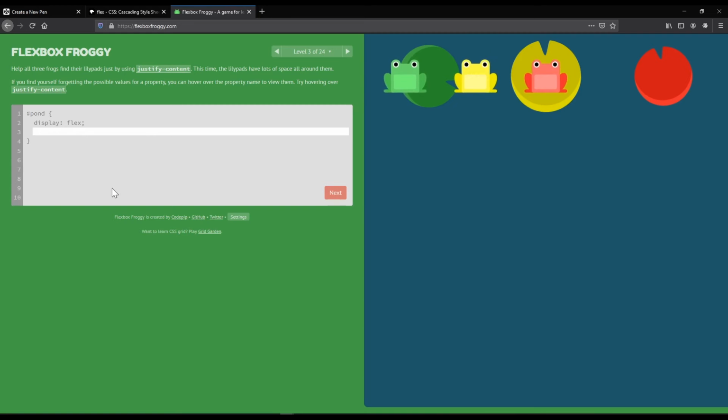On the next level, how to place these things? Justify content center. It is not working, so space around. Space around, because we want space around the first item and the last item.